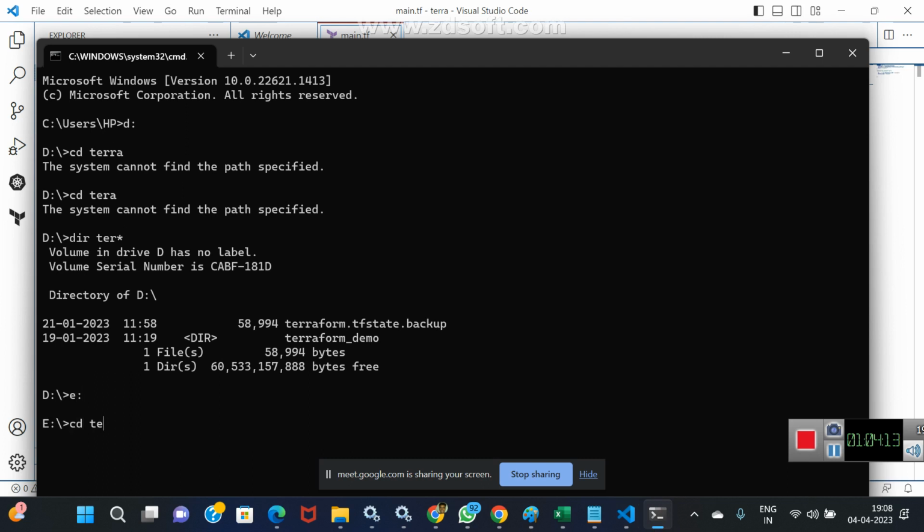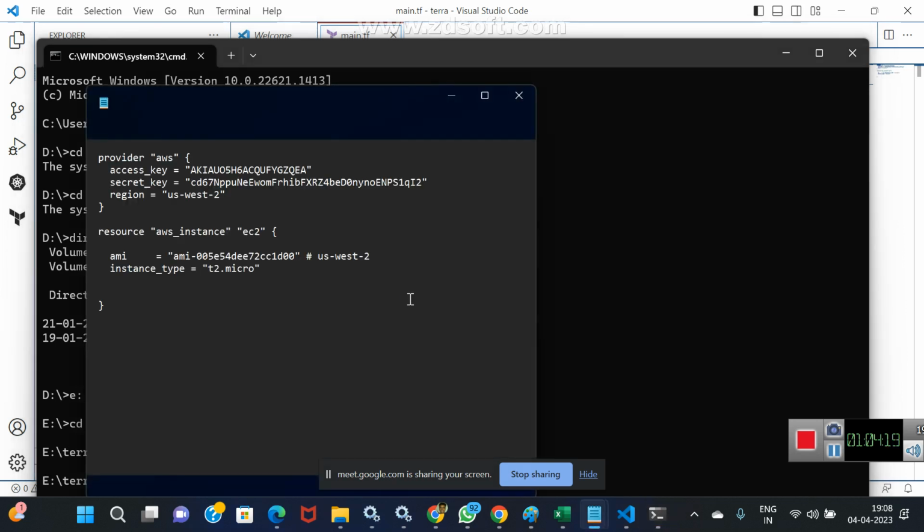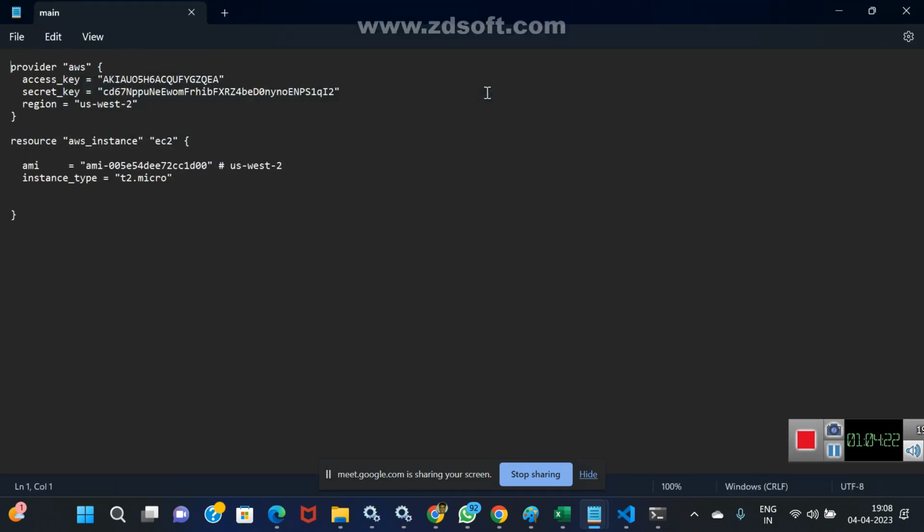Now cd terra. Got it? Yes. Notepad. What is that? Main.tf. Now check it. Is the same code there or not? Anyone respond? Is the same code there or not? Yes. Here, see, this is the provider block. This is the provider block, this is the provider name.